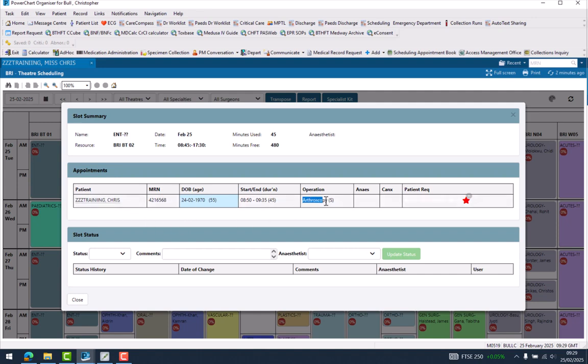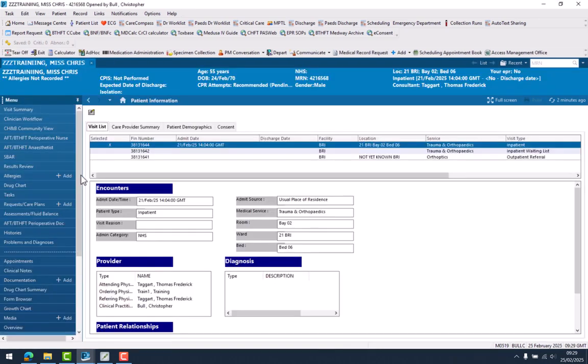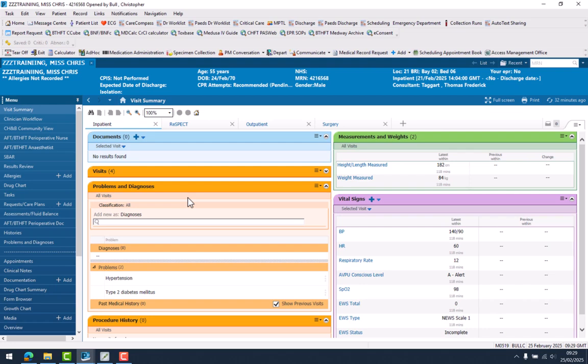What I'm going to do is just Control C and copy the operation, and I'm going to click into my patient to take them into the patient's power chart. So this is now in the patient's power chart, and I can see all the details up here.